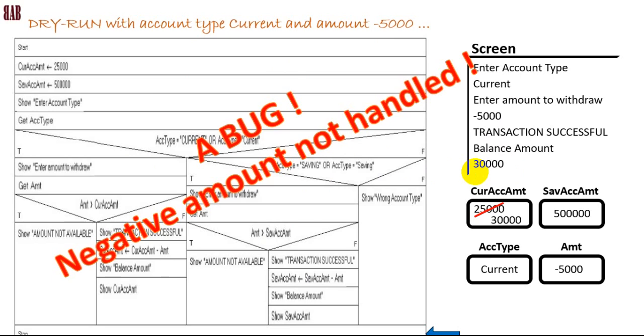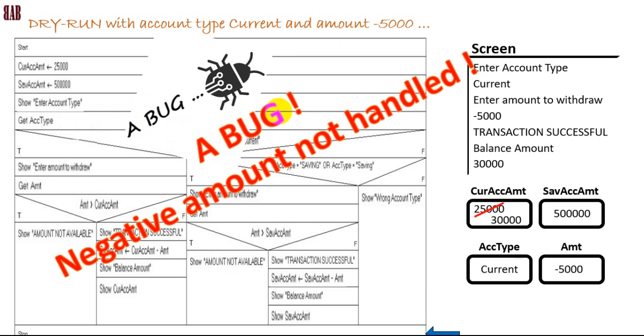I mean, a bank won't run any NS chart or any program like this, right? So I just wanted to show you that for all the positive proper values, it worked fine. The moment we tried a negative value, it has a problem, which is what we call a bug. Okay, what is the bug? Negative numbers we have not handled. So let's see how to solve this problem.